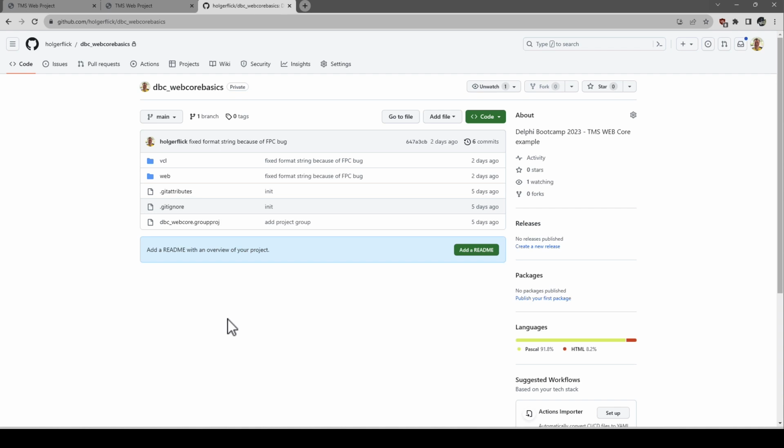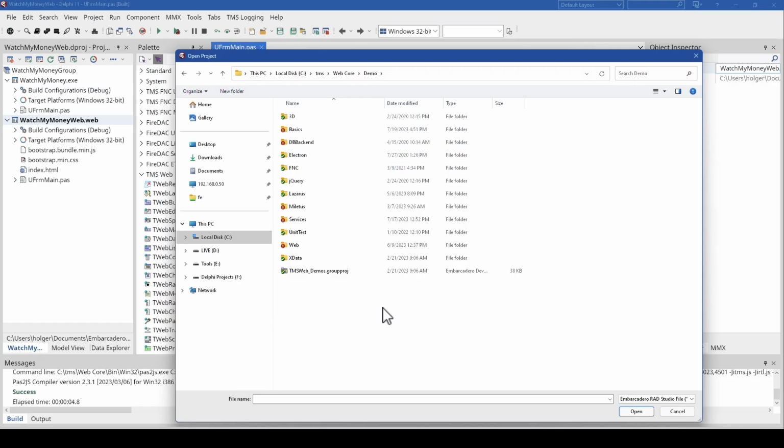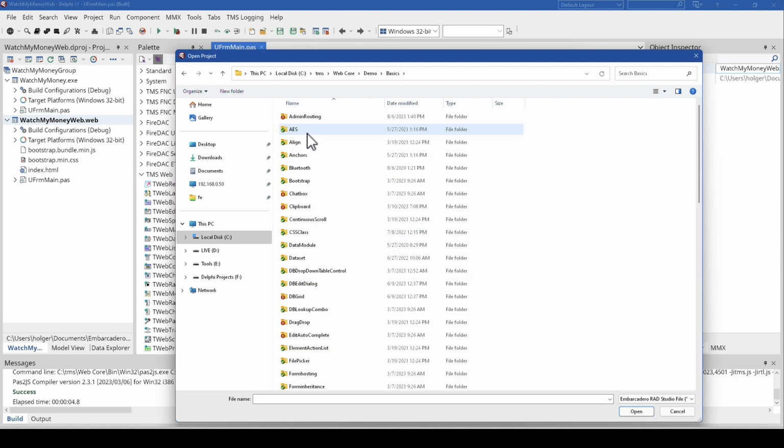With that, let me show you a couple of more demos that are bundled with the product that show you the full power of TMS Web Core. Let me just preface this. TMS has dozens, if not hundreds, of demonstrations divided in different categories like basics, DB backend, FNC, jQuery, my lead is for services. What are services? You can use Firestore, Google Calendar, Google Charts, Google Drive, all of this. And as it is bundled in the Web Core folder, that tells you you don't need anything else but TMS Web Core. There's nothing else required. Only exception to the demos here are the FNC demos, which require, of course, the FNC components. But anything else you see, for example, unit testing is possible with TMS Web Core as well. But I'm getting ahead of myself, so let's look at the basics.